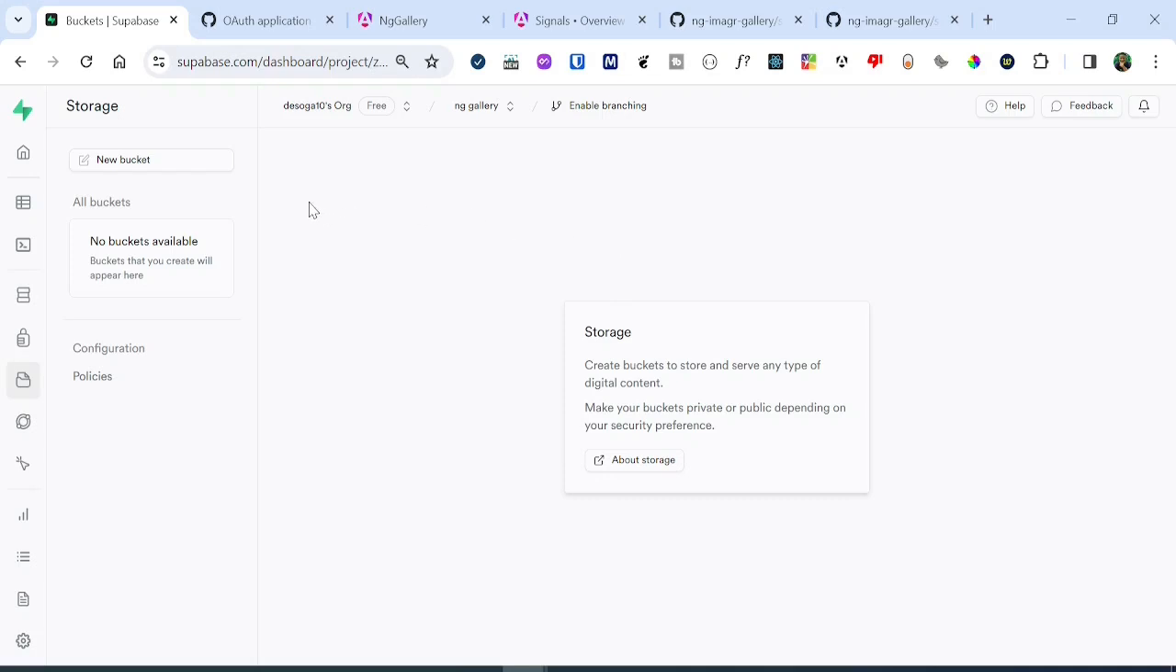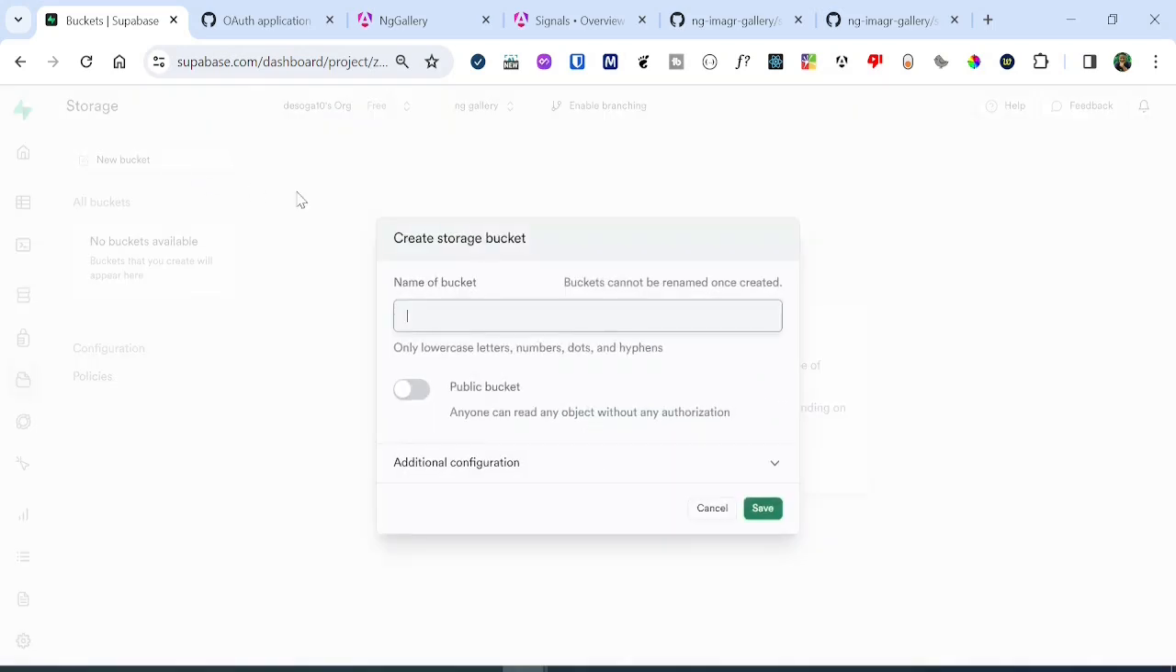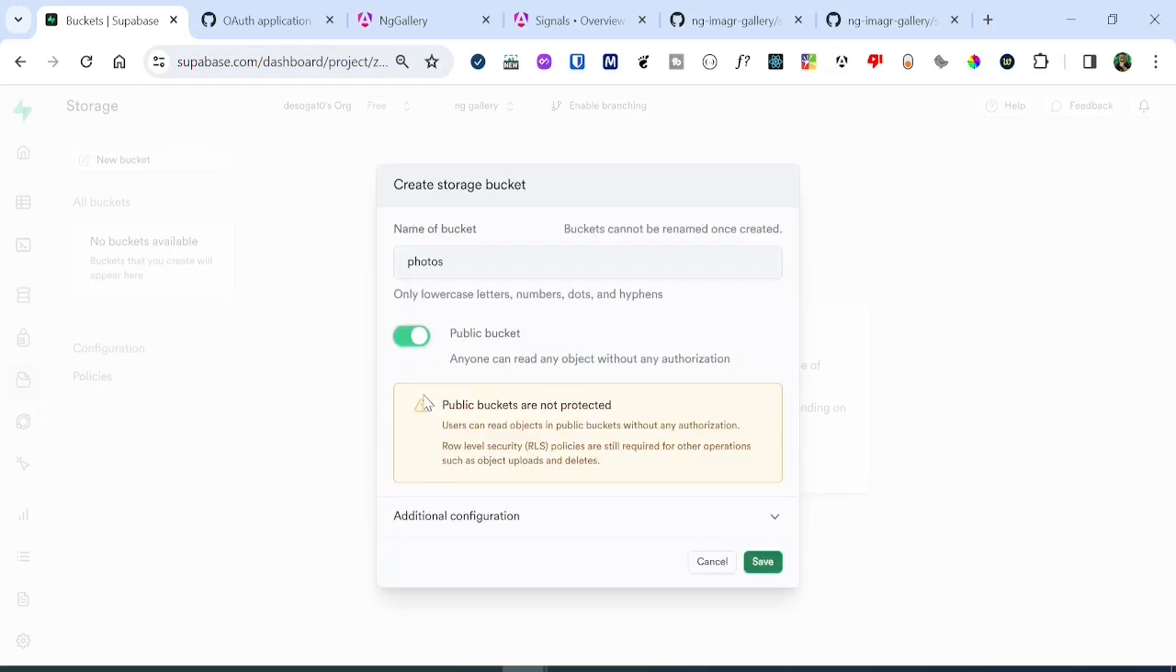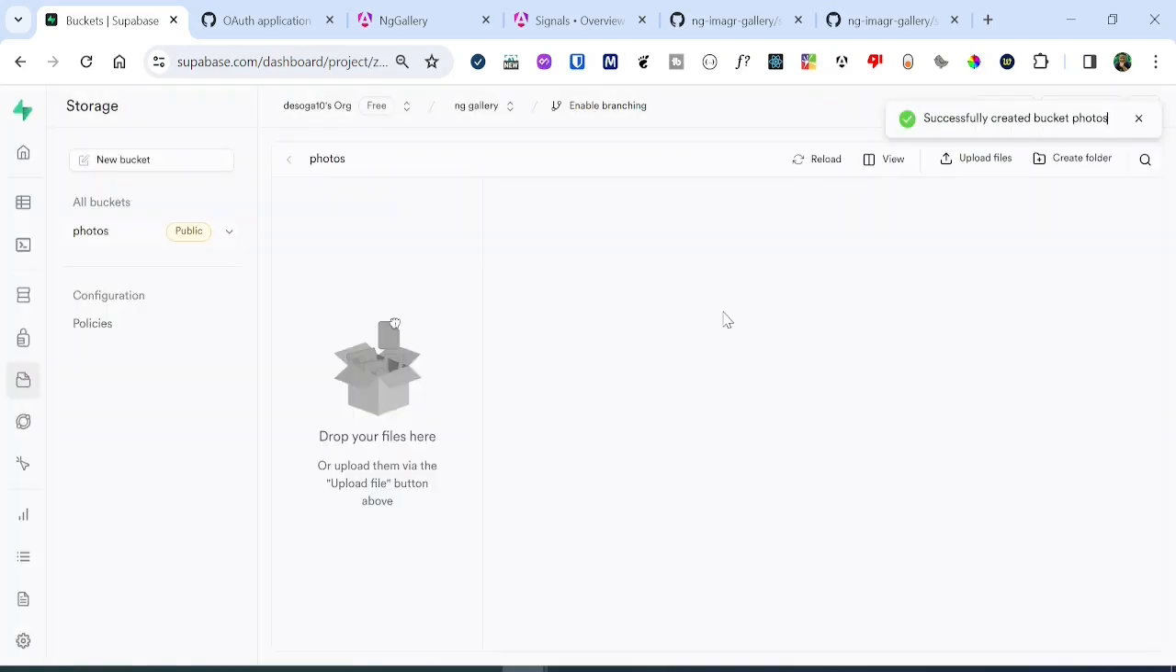What I'm going to do is click on this new bucket button, and I'm going to call this bucket photos, since we're going to be uploading images. And we have this toggle button that says, do we want to set it as a public bucket? The answer is yes. Let's set it as public, so it's going to be saved in a CDN, and I'm going to save the current configuration. As you can see, the bucket has been successfully created. But before we proceed, we need to do one more thing. We need to set these policies for this bucket.